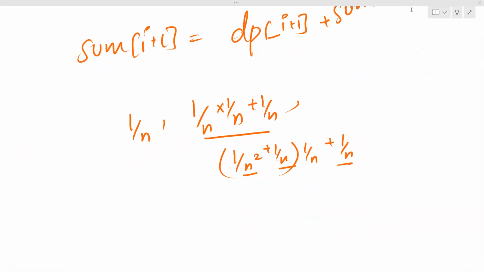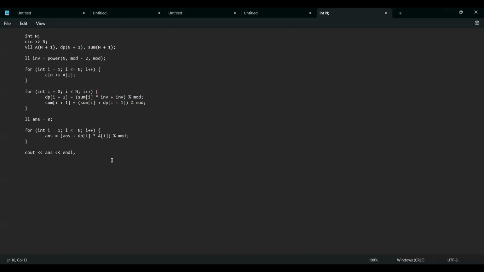These problems are not that intuitive, that's why it's a little hard to explain. So anyway, this is just the inverse of n under mod. This is taking input, this is calculating those two arrays. So for each, sum of i into inverse of 1 by n plus 1 by n, and sum of i plus 1 is nothing but sum of i plus dp of i plus 1. That is the term we've already calculated, because that sum of i plus 1 will now be used for dp of i plus 1.